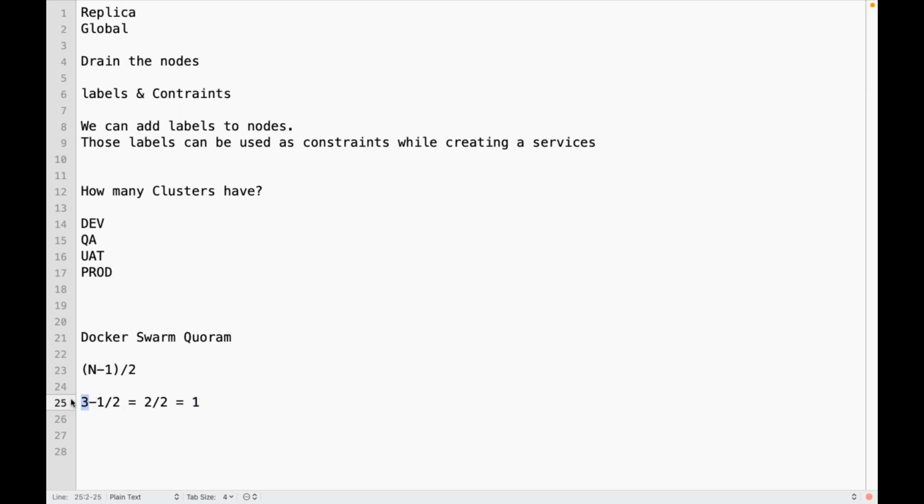So if I have 3 masters, how many failures will it tolerate? Which means how many masters can go down and you still have a quorum? Only 1. Now that's why we have masters in odd numbers. Whatever I can achieve with 3, 4 also gives the same thing. There is no use of having 4 masters. So you see masters like this: 3 masters, 5 masters. But in most cases you see the number of masters as 3.